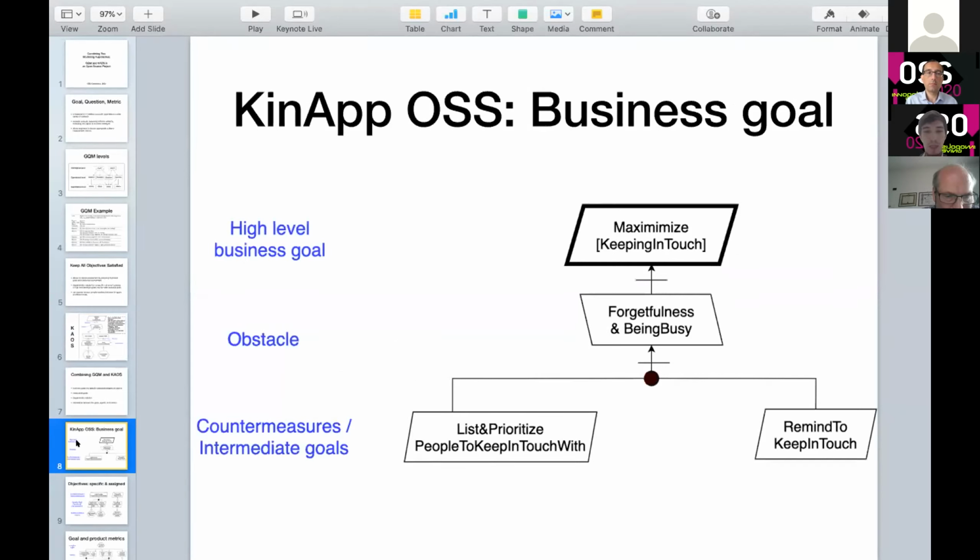try to apply this approach to an open source project. The open source project is a Kin app, an application that helps users keep in touch with their family, friends, and relatives while being away. I think, especially at the time of self-isolation, it makes sense. And the high-level goal that we have is to maximize keeping in touch for our users.